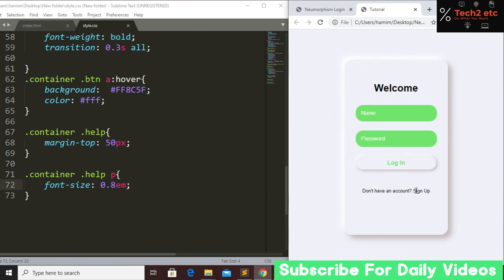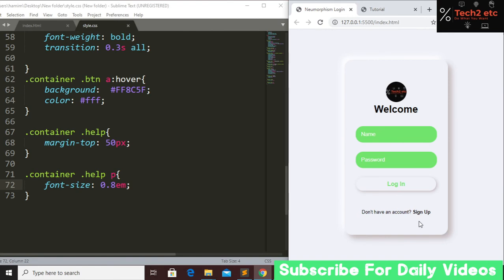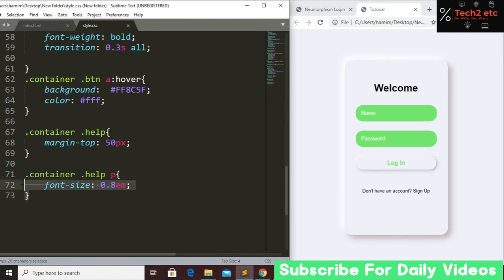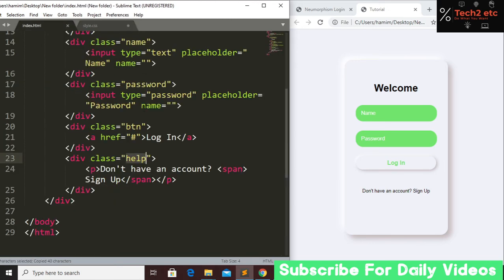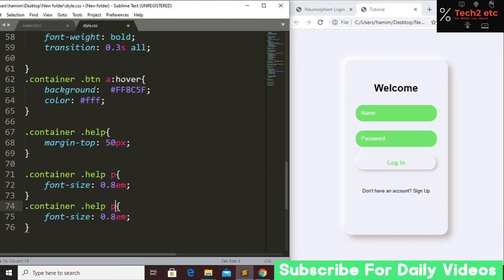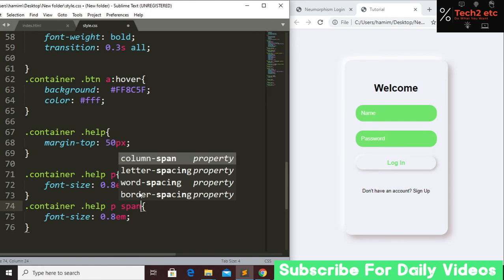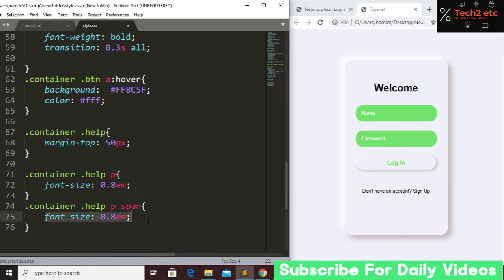Now here you can see that in our real website, our sign up is a little bit bolder than our actual paragraph, so I have to do it here also. So copy this from here again, paste it here. Now we have to target our span tag, so here you have to write span and change the font weight, which will be bolder. That's it. If we now save and refresh, here you can see that now it is bold.